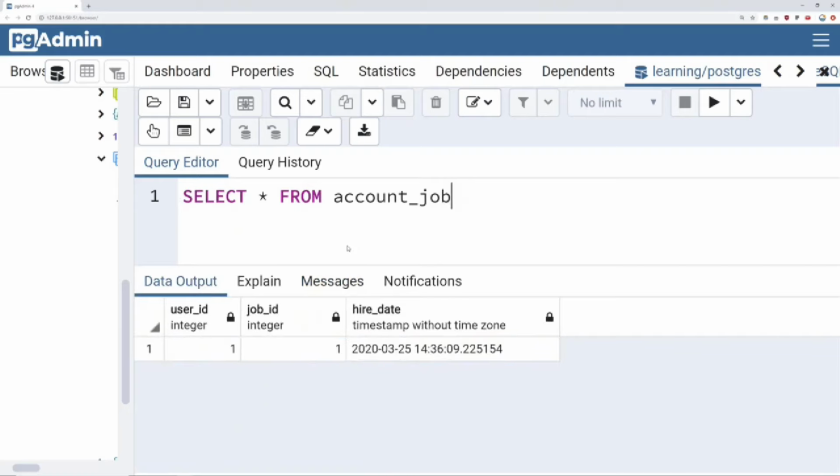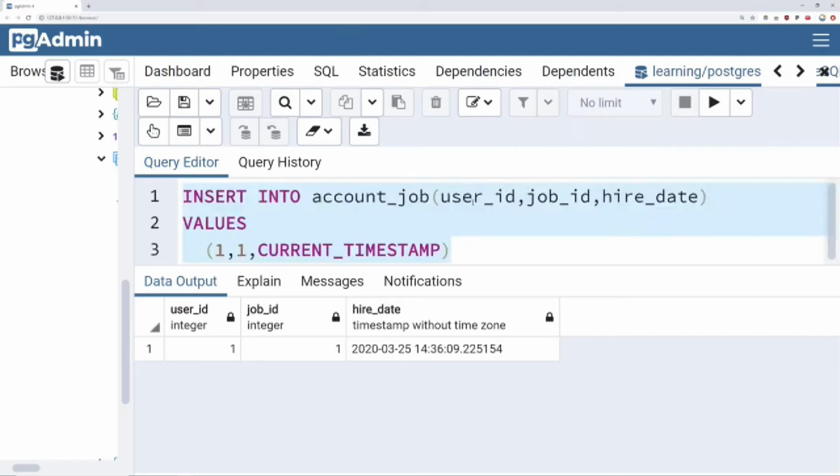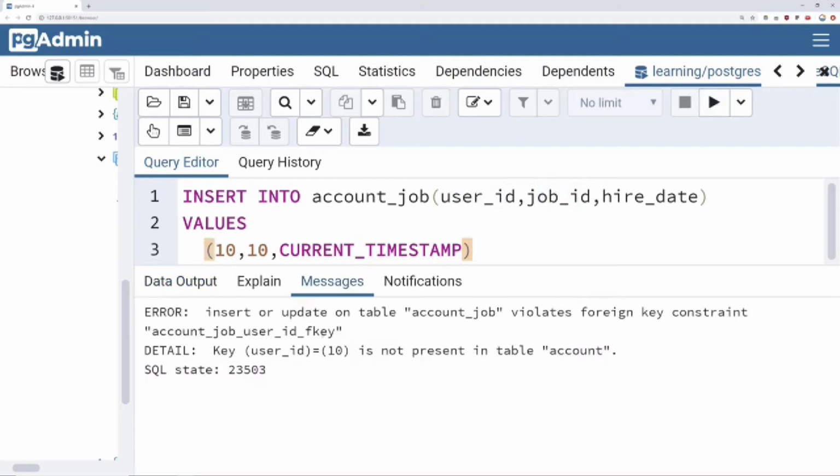Let's go ahead and show you what happens if we try to insert someone whose user ID doesn't exist. So I'm actually going to do Control Z a few times to get back this command. Just Control Z a few times should bring you back to insert into account job. And I'm going to insert, let's say, user ID 10 with job ID 10 at my current timestamp. Currently, we don't have a user with user ID 10, and we don't have a job with job ID 10. So when I try to run this, notice what happens.